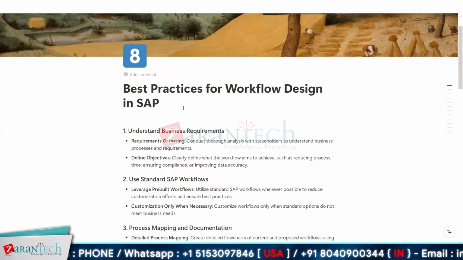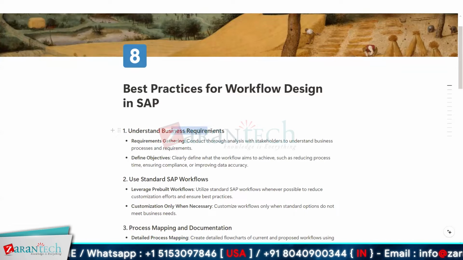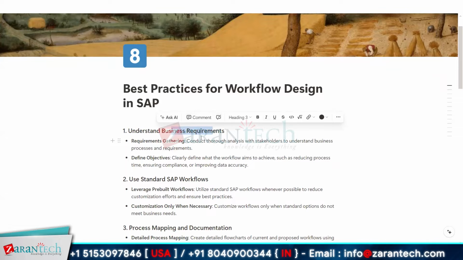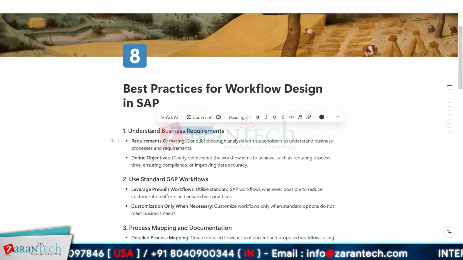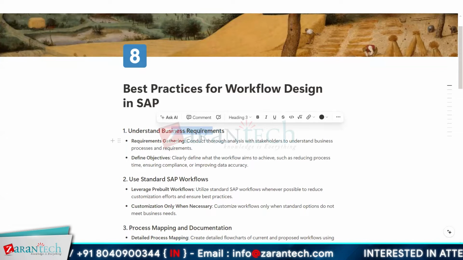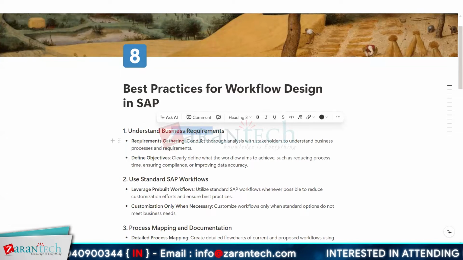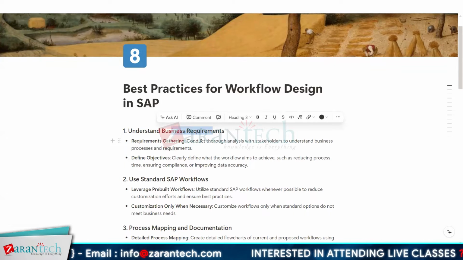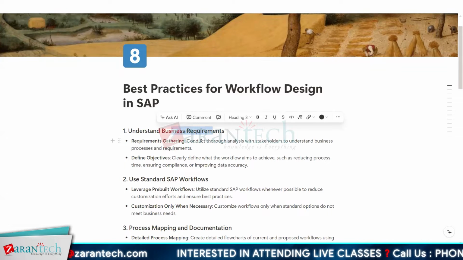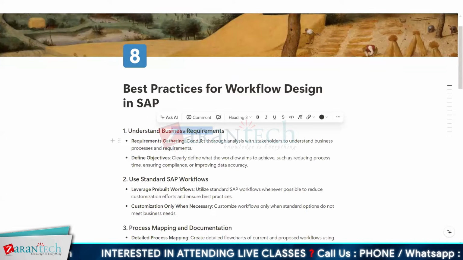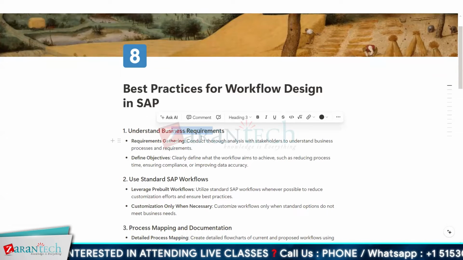The first one is understand business requirement. We will be using the concept of requirements gathering. So conduct thorough analysis with stakeholders to understand business processes and requirements. Mainly we are required to discuss these things with the functional consultant, who will tell us what we actually need to do and what kind of workflow we are required to design, as we are the technical ones here.